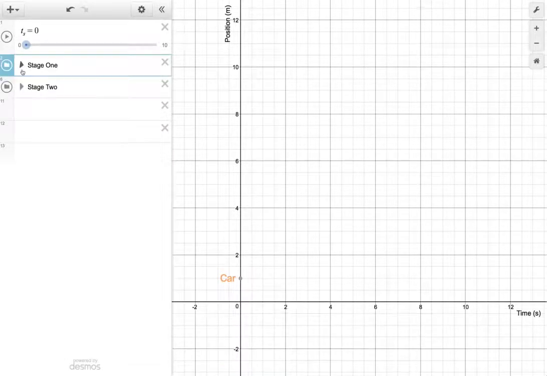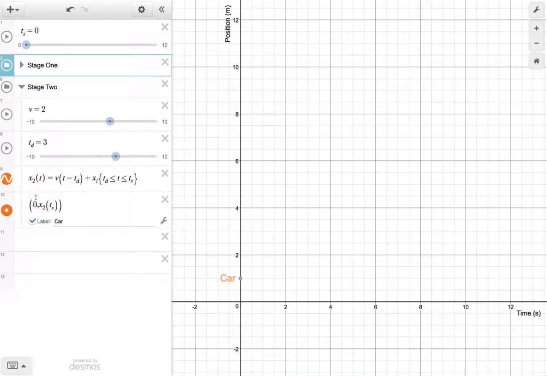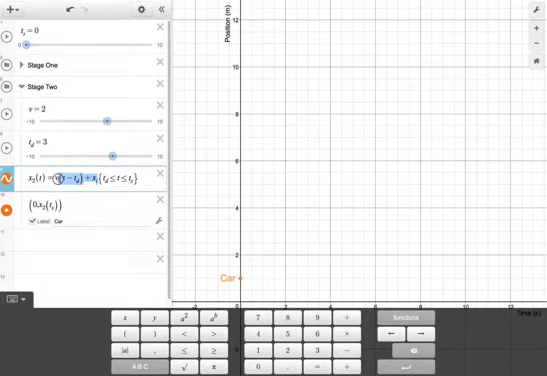And then I'll close this and talk about stage 2. Stage 2 is a slightly more complicated motion. It's constant velocity. It starts at the initial position and then carries on with some velocity. And this is the delta t. This is the time that this starts, not until after some delay of 3 seconds. And so I have to modify this function, and students are going to need some help doing that. And then I've restricted this, since it's the second motion, it starts at 3 seconds.